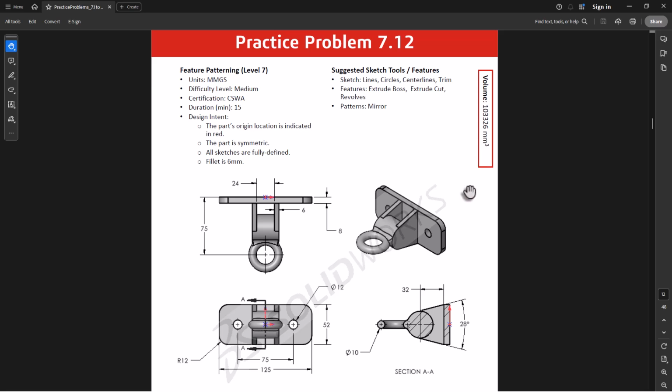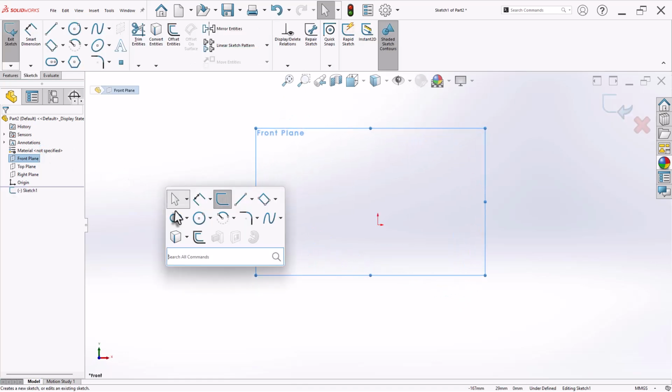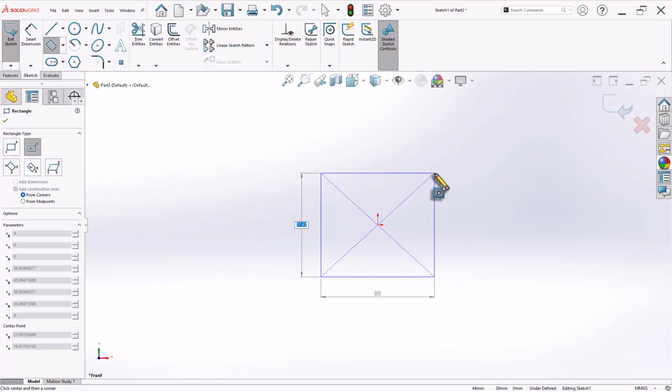In this problem 7.12, we'll first create this base plate on a front plane along with two holes, and then we're going to add this bracket along with this cylinder and this circular tube type of shape. So start sketching on front plane. Use center rectangle and add the dimensions 52 by 125.